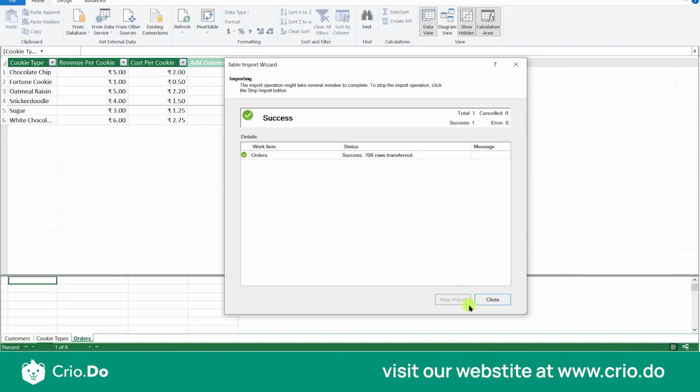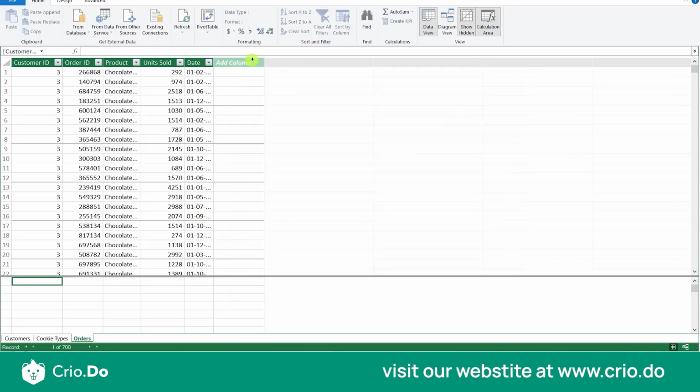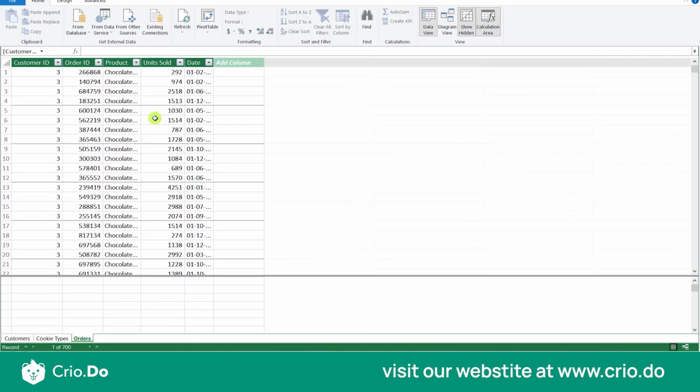I'll click on close. Once I click on close, this data will be transferred to my Power Pivot for all three tables. Now I have the tables customers, cookie types and orders in the Power Pivot.